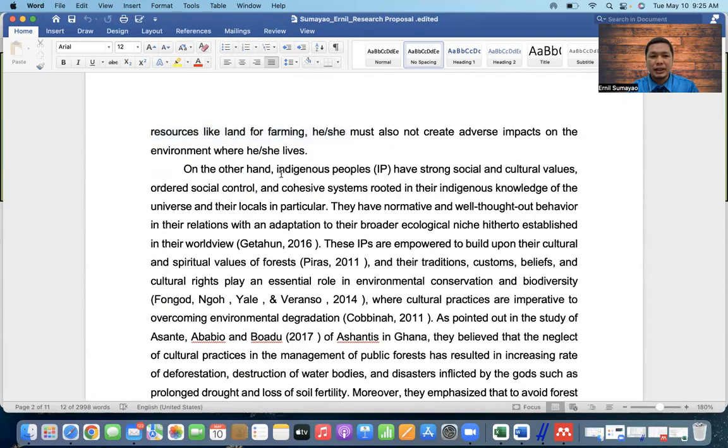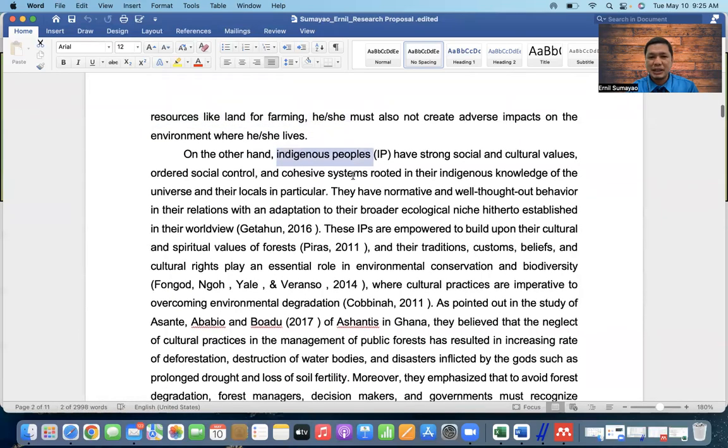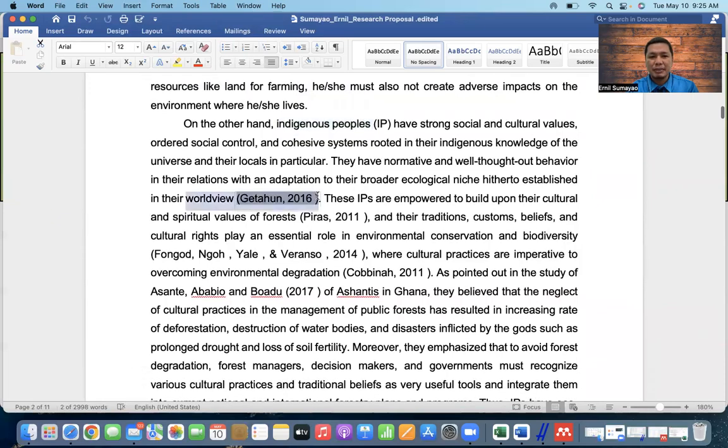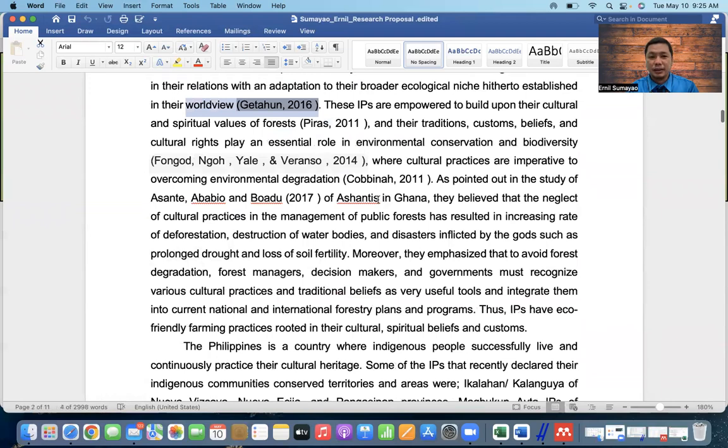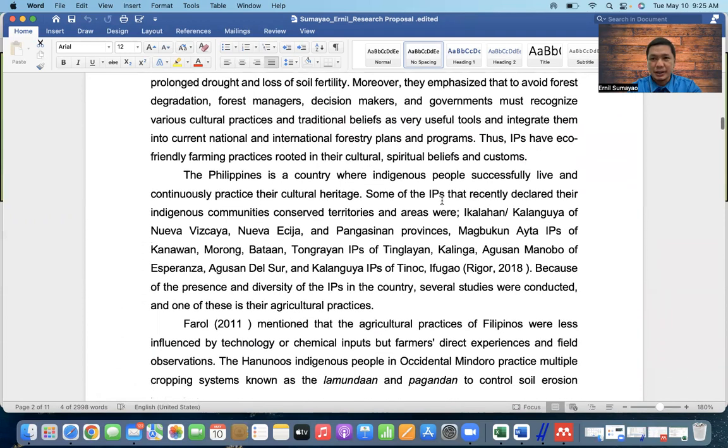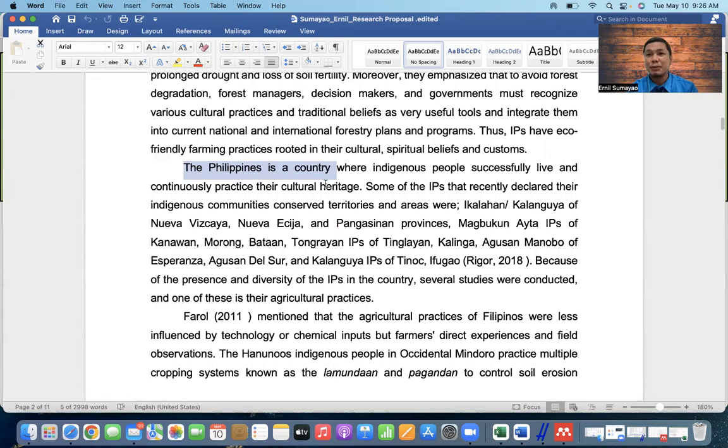Then after that, I have mentioned indigenous people; there are many studies about IPs. And I mentioned Ghana, so these are international settings. Based on your review, you need to mention first the international settings and whether it is a problem there. Then you contextualize it to our country, the Philippines. So the Philippines, where indigenous people successfully live, and where does it happen in the Philippines?